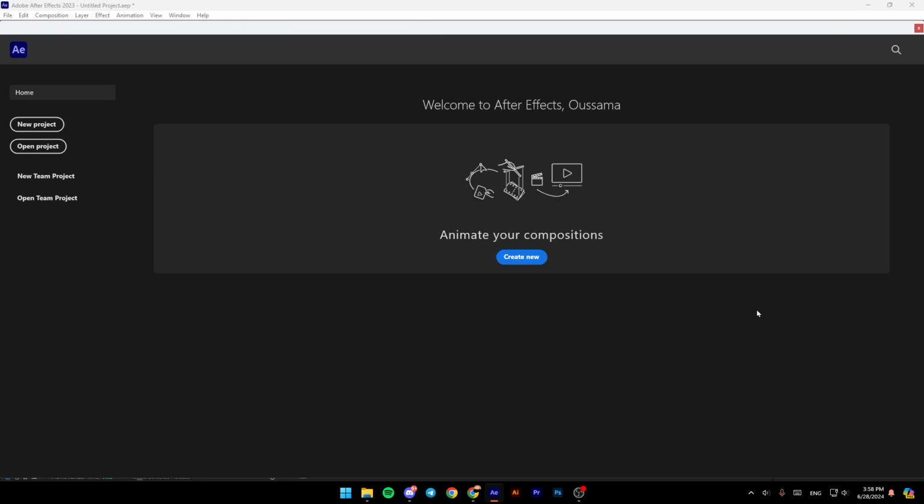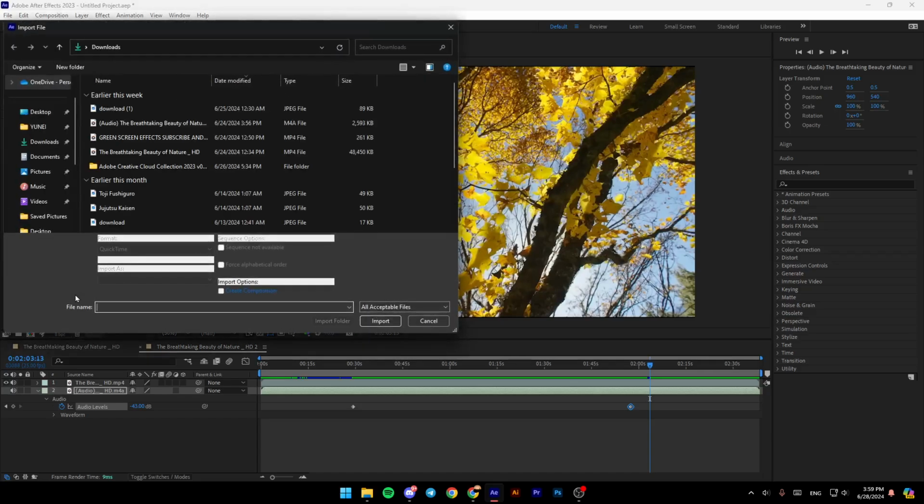As you can see guys, I'm right now in Adobe After Effects and this is how the homepage looks like. So right here in the left side of your screen, you're gonna find the option to start a new project. Here you're going to find open project, new team project, and open a team project. So right now I'm going to click on create new.